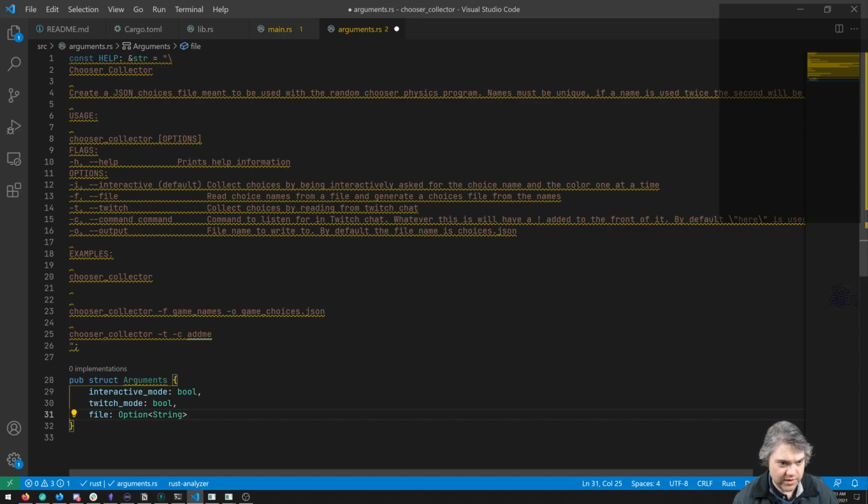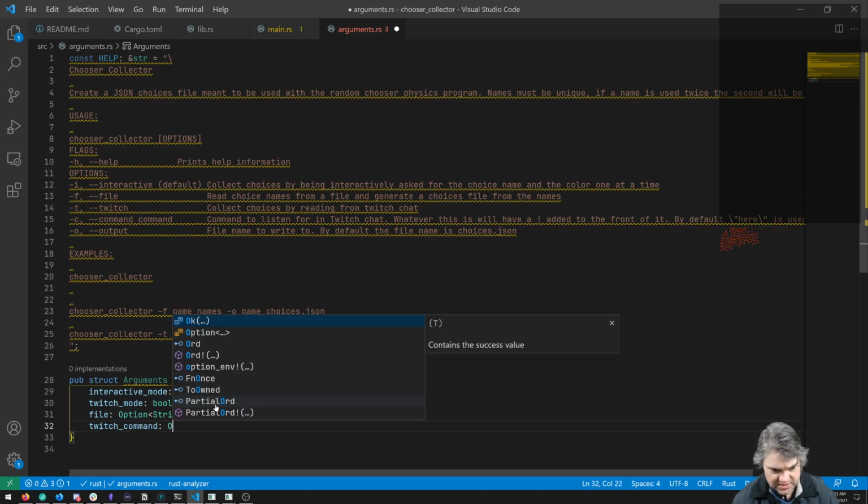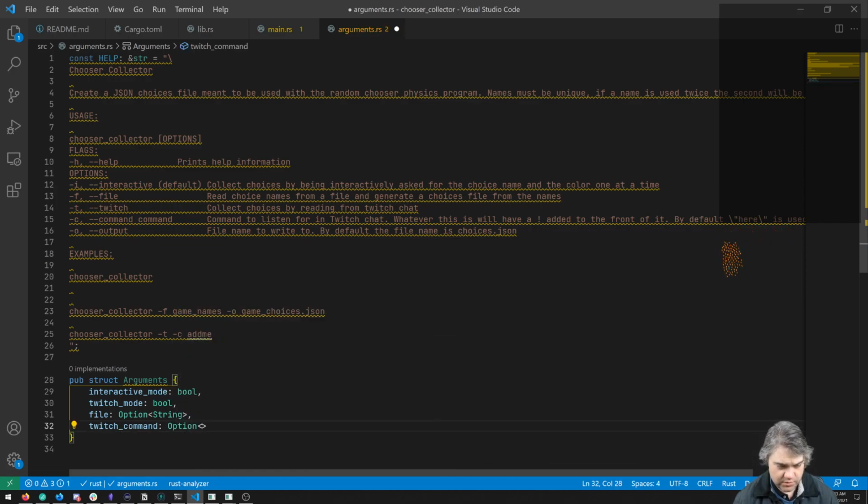Then, okay, so we have the Twitch, interactive, the command. So this would be Twitch command. This is also going to have to be an option with a string inside. And then output. So output file is going to be a string because we're going to have a default for that.